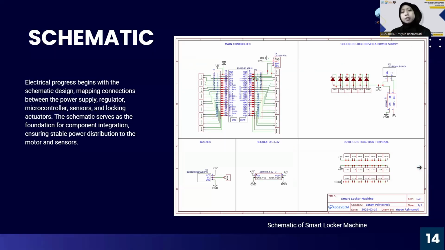And the next is the schematic of the smart locker machine. My electrical progress begins with the schematic design, mapping connections between the power supply, regulator, microcontroller, sensor, and locking actuators. The schematic serves as the foundation for component integration, ensuring stable power distribution to the motor and sensor.